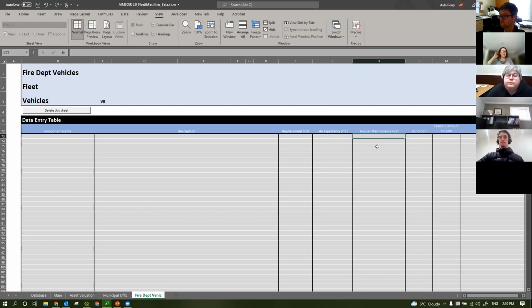Annual maintenance cost, if you know how much those vehicles are contributing to your annual maintenance budget, you can certainly put that in. If it's really unknown, you can just leave it as a 0 or blank. And then again, the important ones, condition and consequence of failure. Any questions on the fleet and facility tool?